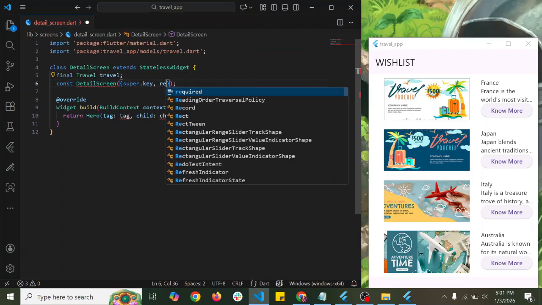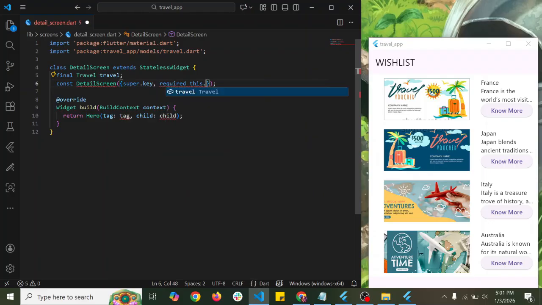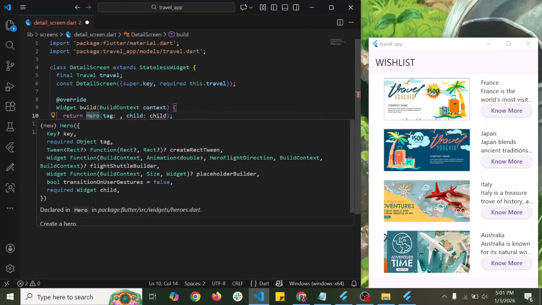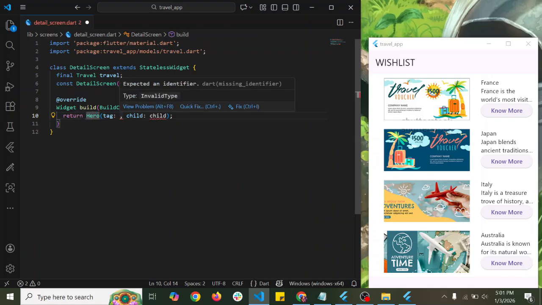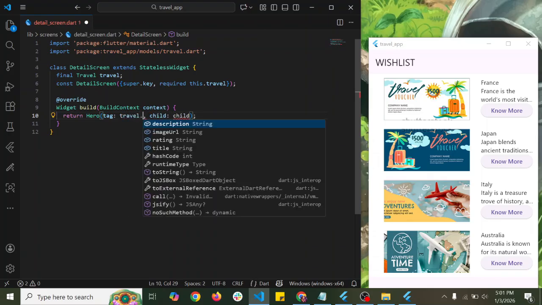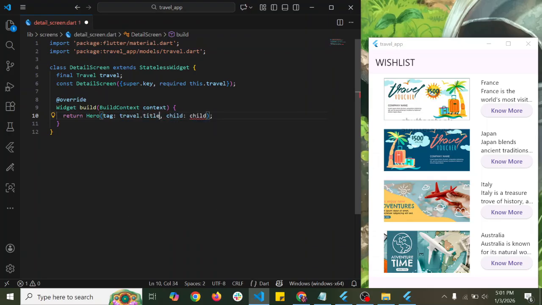I put this in here; it is very required. You need to put this whenever you use this. If you are coming there, you will come with the travel data. So if I have the travel data, I use the same tag. A quick notice: if you are using a Hero tag, you need to put the exact same tag there and there. Since all the data is coming, we have a travel object. Inside travel we have a title, which is exactly the same as there.